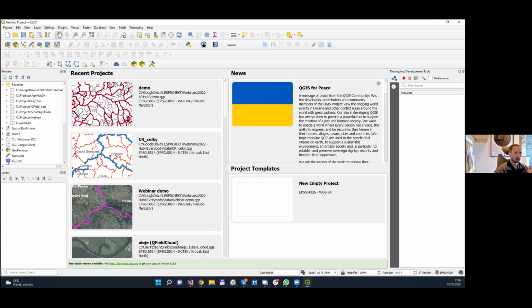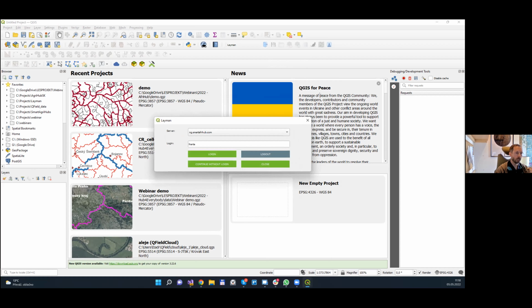Okay, and once it's done and you have the current version, the first step is again to log into the portal. And I would like to stress here that you are still using the same identity, the same user account you created in the first step when you signed up for the portal. So you are working from QGIS, but you are still using the same account.